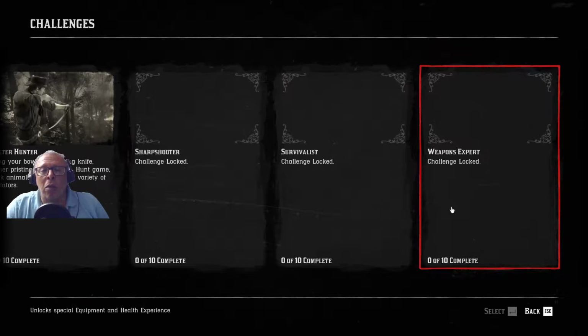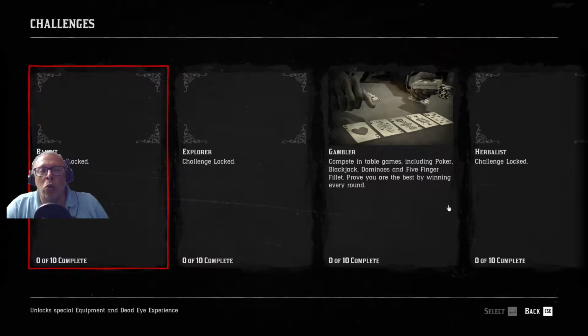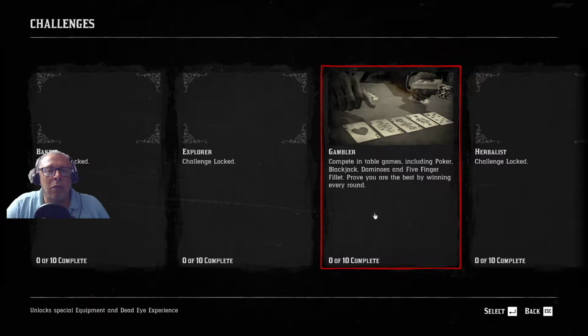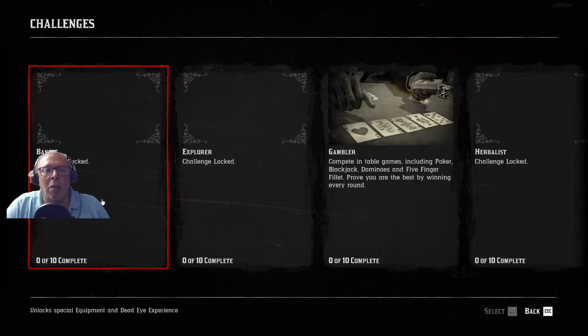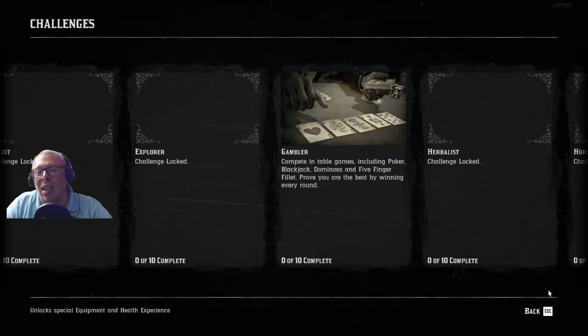You've got multiple challenges, but I'm not sure if you do the Bandit challenge, you're going to get anything different game-wise than if you do the Gambler challenge and complete it all the way through. I mean, it'll look different. It might be a different hat, a different styling in the pistol holder or the ammunition holder, but it should be the same product.